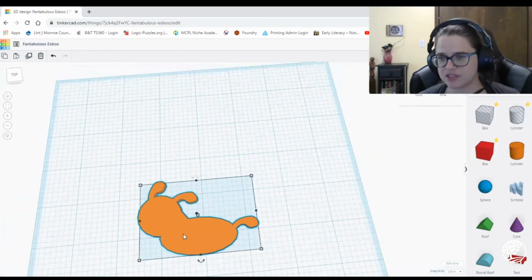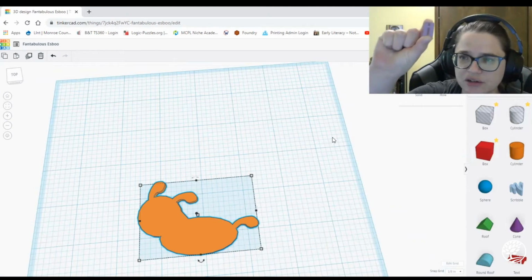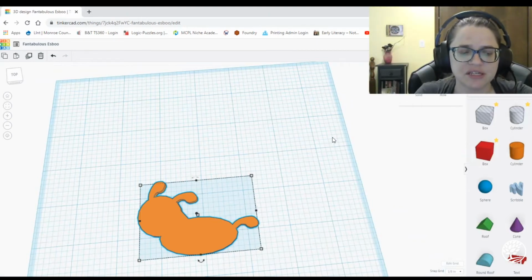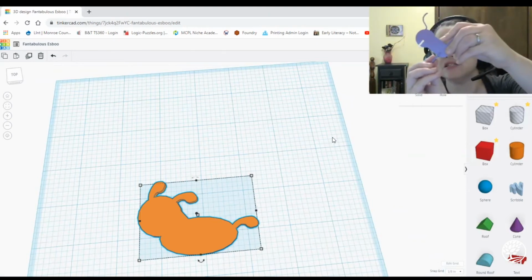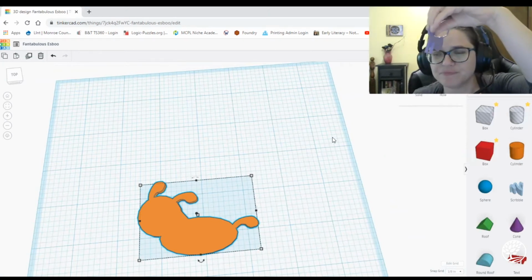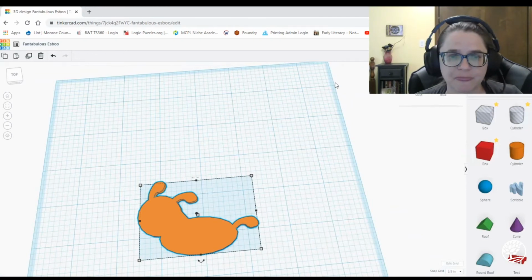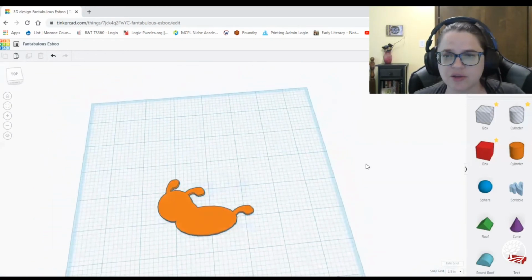Now what I need for this dog are legs. And to get legs, I need to make 2 of these little H-shaped pieces, which are going to slide into the dog's body when we're done creating it, so that it can stand up and be 3D.